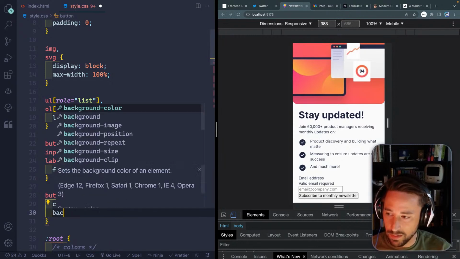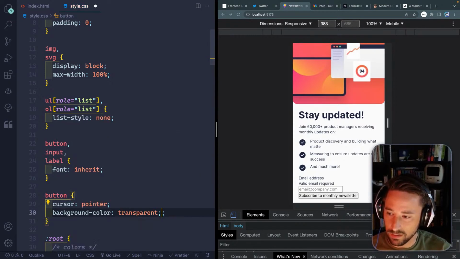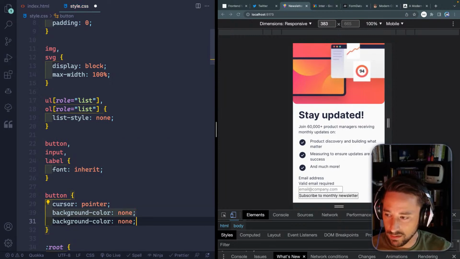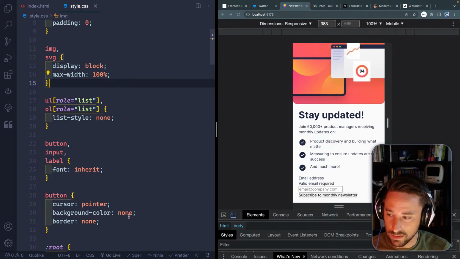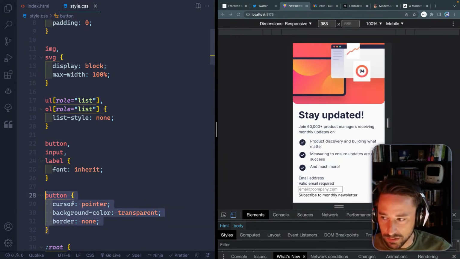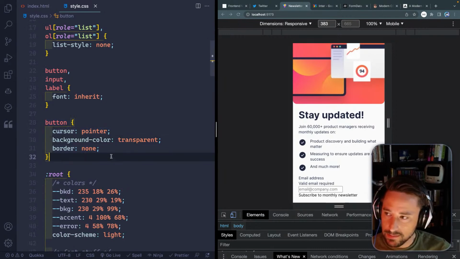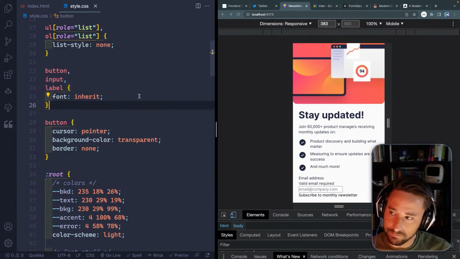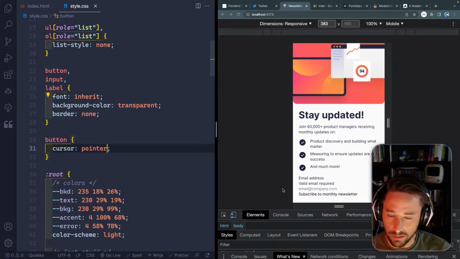And we'll also set the background color to transparent or none. I'll do the border at none too. We'll style that separately. Okay, we'll obviously overwrite that, but I would usually do some kind of clear like this on a button. Let's actually just take all this and drop it up here. Get rid of all that stuff.